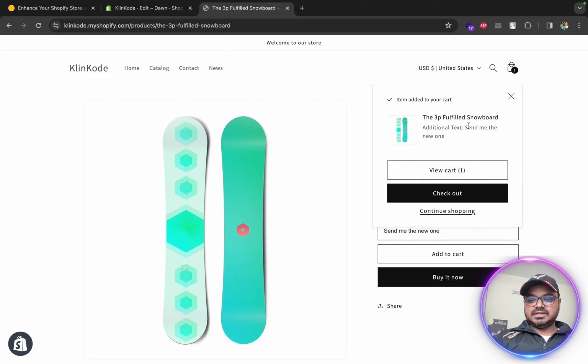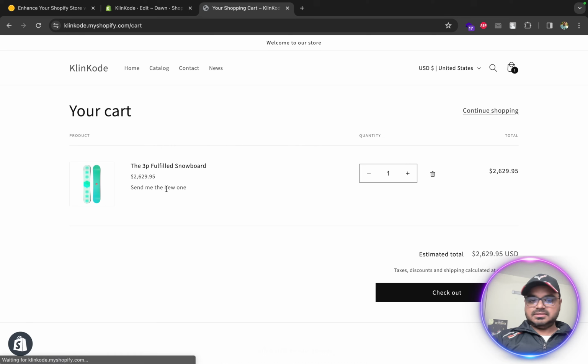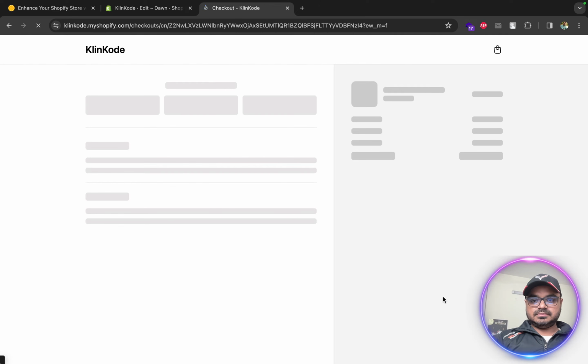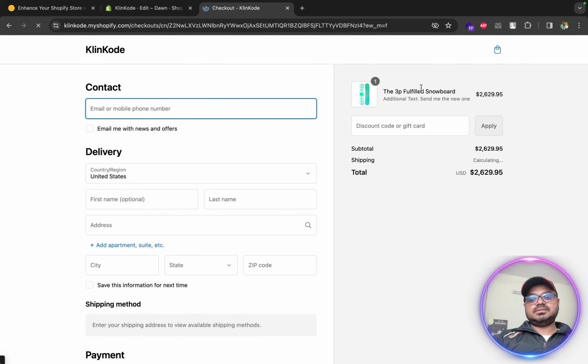Okay, then add to cart. You see already the cart box has the additional text here, and go to the cart page. We have the additional text, and lastly let's go to the checkout. Yes, we have the text here as well. So, I just added a single field, but you can add as many as you like.